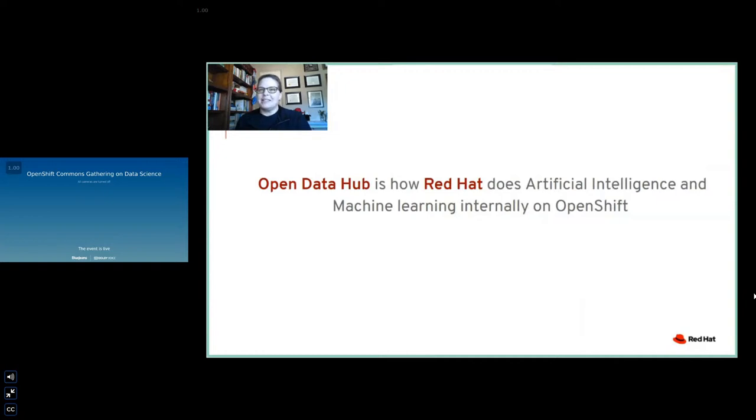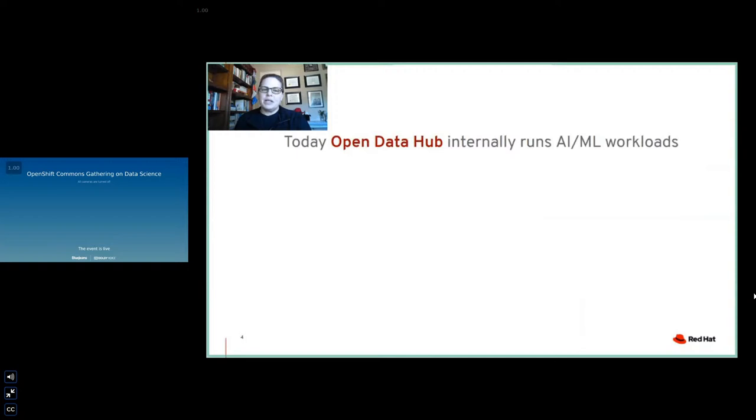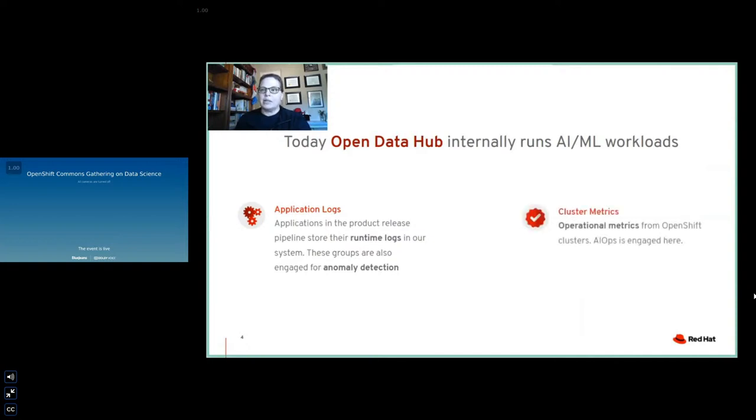So today, Open Data Hub internally runs AI/ML workloads such as application logs. In our internal Open Data Hub clusters, we run anomaly detection on multiple Red Hat application logs. We have cluster metrics. We gather and analyze the cluster logs from OpenShift clusters, and we have an AI ops team dedicated to finding or predicting any issues that may occur there. And finally, we have customer support data. On our customer service side, we store and analyze any of the support reports, customer feedback, and many other different types of customer data.